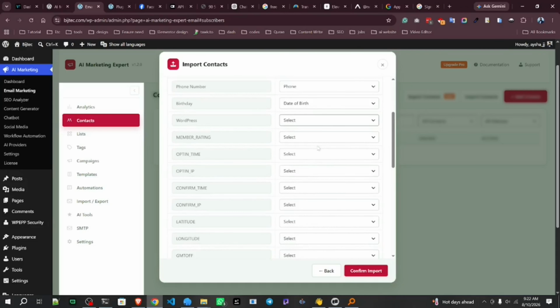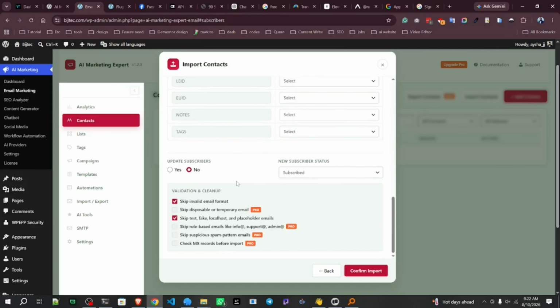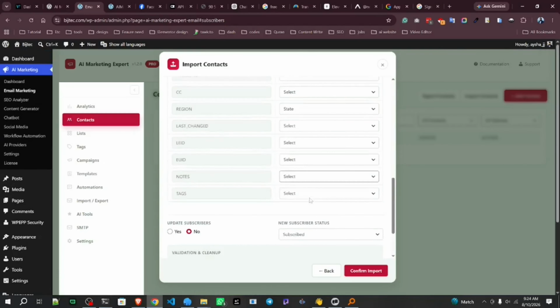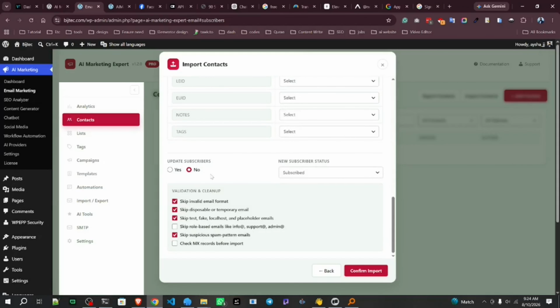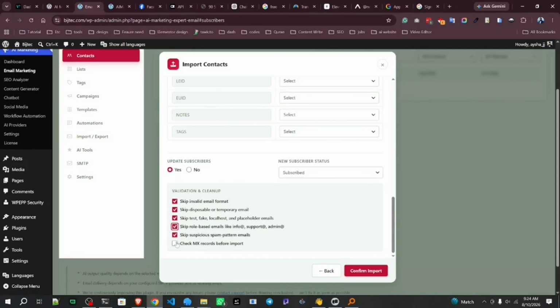We'll set Update to Yes and Enable Subscribe. We'll select all the relevant options this way, then set Update Subscribers to Yes and mark Subscribe. After that, we'll check all the boxes for validation and cleanup. Because if our email list isn't cleaned up properly, we'll end up with a lot of bounces, and our emails will land in spam. So we're going to clean up our email list. This is honestly one of the most valuable features in this plugin. Then we'll confirm the import.